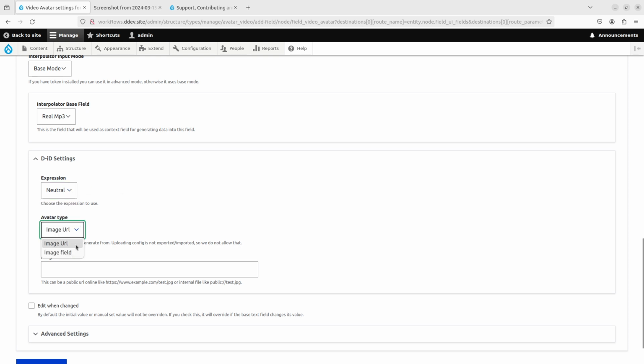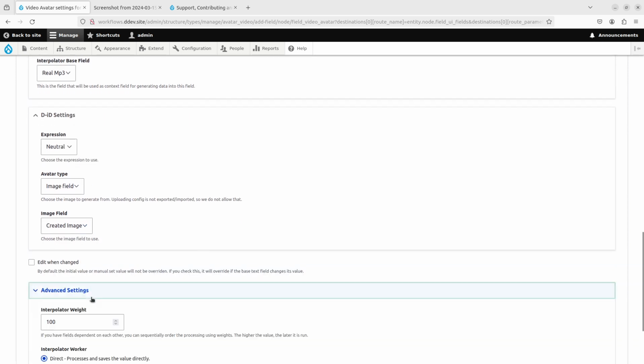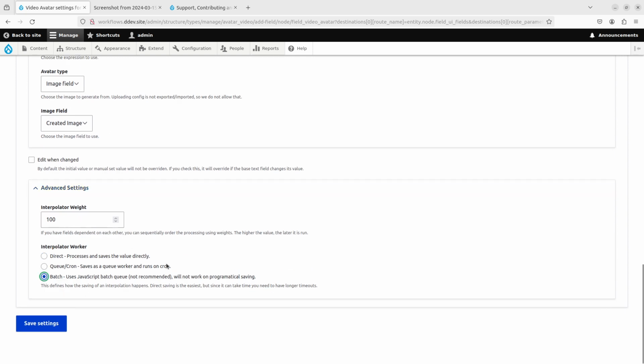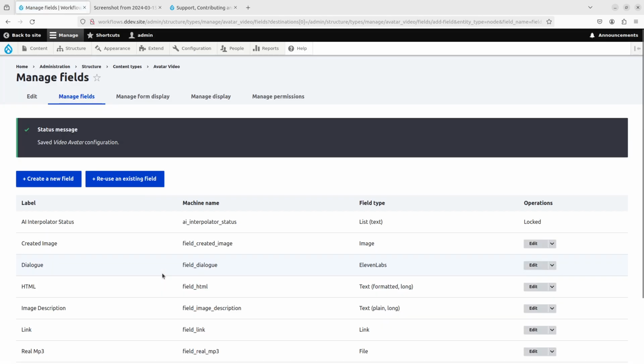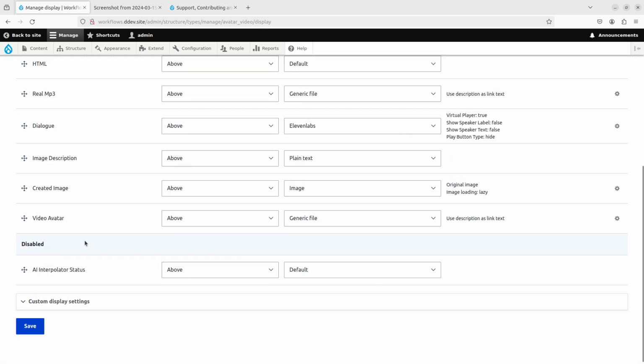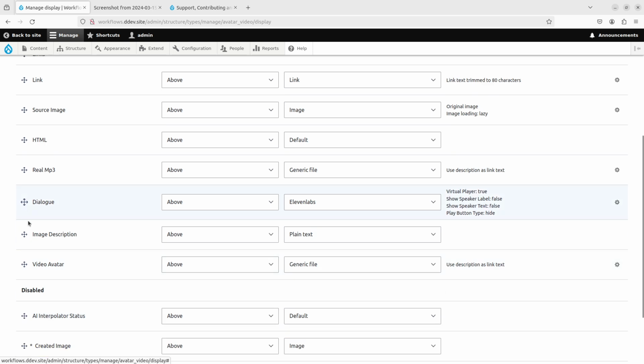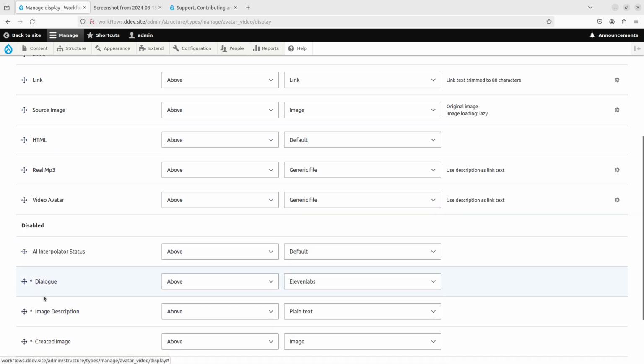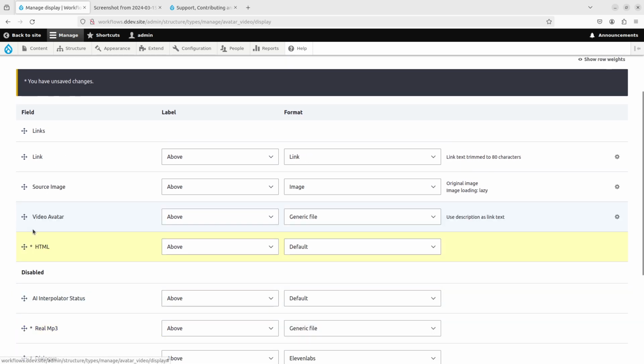I'm gonna use image field, not the image URL, and we're gonna use the created image in this case, right? And we set the highest weight, we set 110 just to be sure if I had 100 somewhere. And now it's gonna chain all these things together. On the manage display, I would just make sure that I just show the video. We don't care about the other thing, we just care about the result, right?